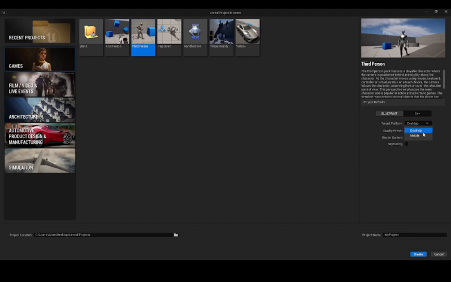And then you can choose your target platform, whether it's desktop or mobile. Then you have your quality preset. I usually set it to maximum unless I want to have a mobile game. I would set it to scalable. And then I would choose if I want to have starter content in my project or not. These are just some additional packs that come with Unreal Engine.